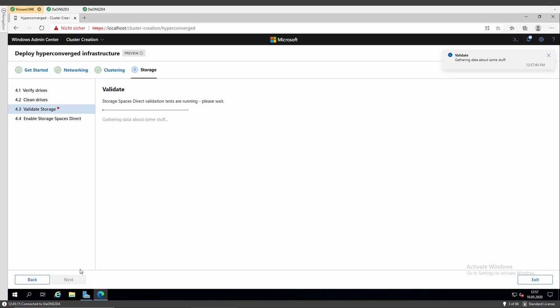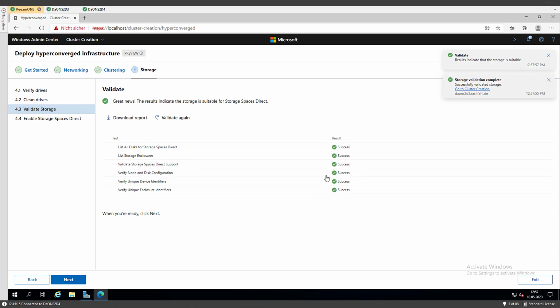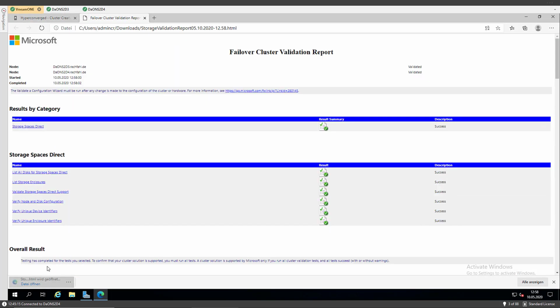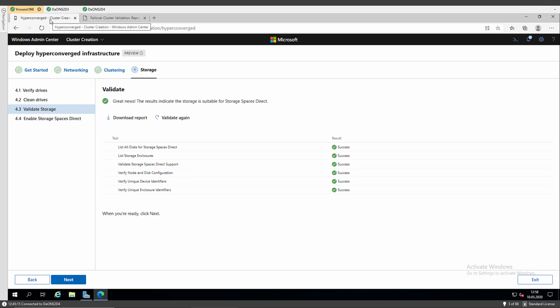So I go to next here. And now it validates the Storage Spaces Direct part. So this is the cluster validation, now doing the Storage Spaces Direct validation in the cluster validation. It will take a moment. That's complete already. That's nice. And here you see everything is golden. We can download the report here. That's missing on the cluster page. We can open it and we see that it's a failover cluster validation report, with all the parts that are tested including the Storage Spaces Direct part. Everything is green. Fantastic. We go back here.